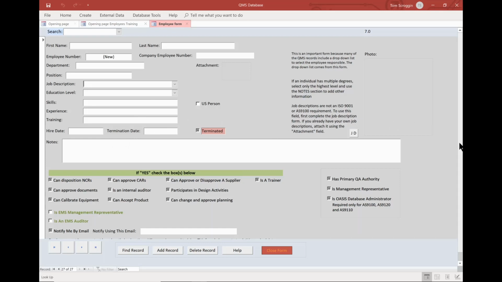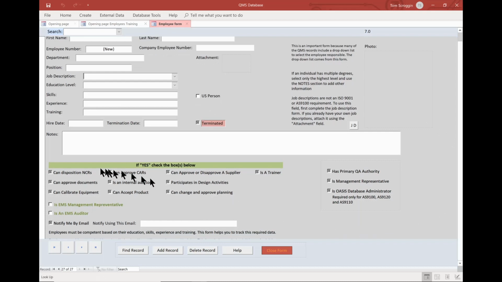And then in this lower section, define what this individual can do within the database. If you check a box, let's say as an example, this person is an internal auditor. When we set up the audit schedule and the audit results, then their name will appear as a selection choice. If you don't check the box, then they're not a choice. So you'll have to keep this current in order to utilize them throughout the database.